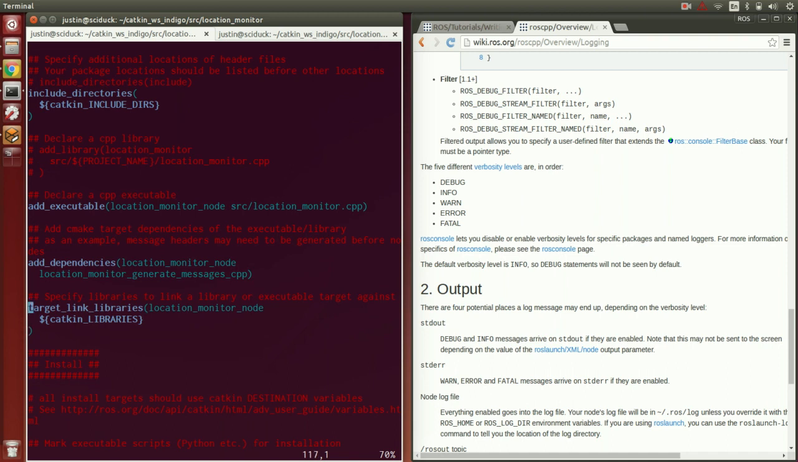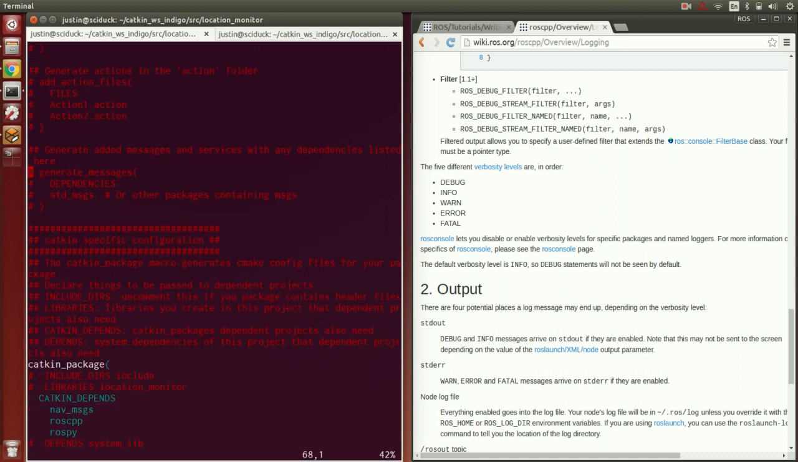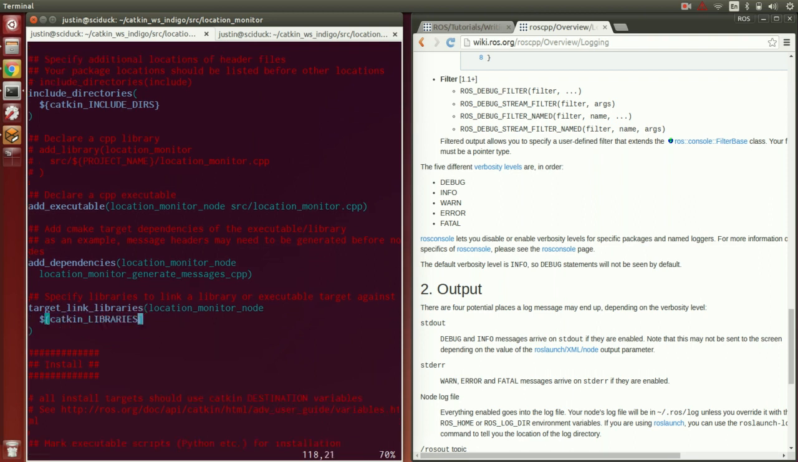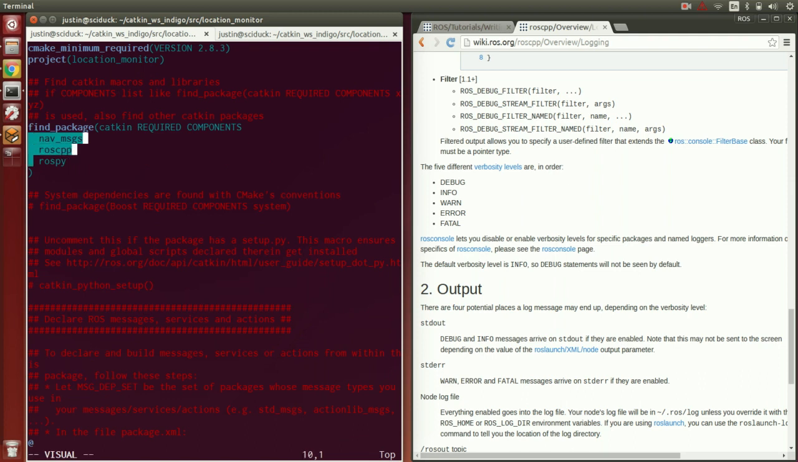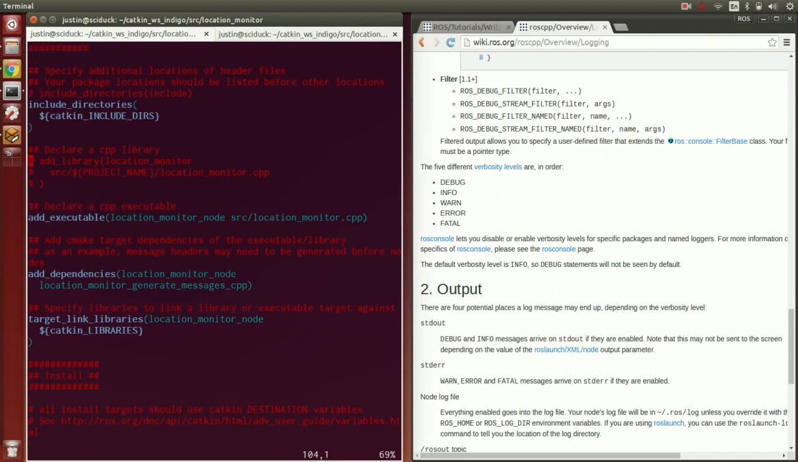And then the last thing is that you need to link your code, in this case the location monitor node, to the rest of the code that you're using in your dependencies. So this catkin libraries variable represents all of the libraries that are available that you put in your find package, basically. So each of these defines libraries, and you'll link your code against those libraries. So this is a necessary step. We'll do more examples of CMakeLists in the future. It is pretty complex, so I don't expect to explain all of it right now.